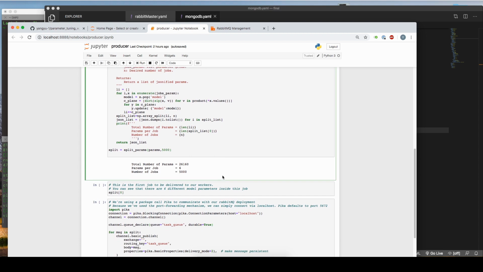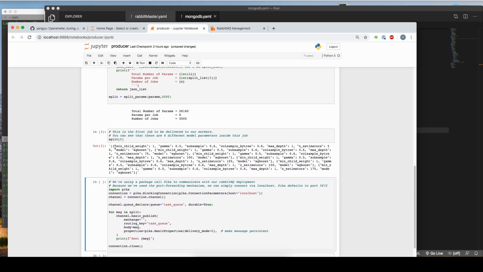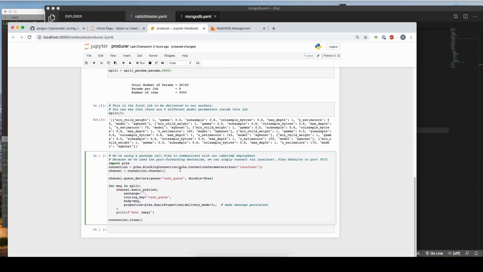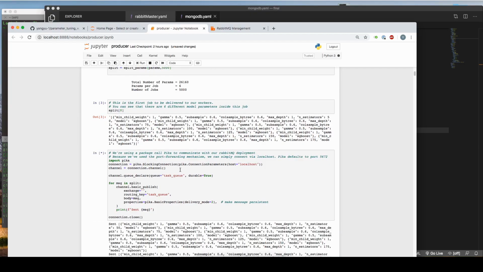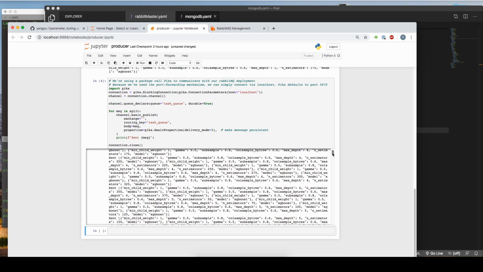The next cell will show us what the first message looks like. You can see that it's just a list of strings, and the strings represent a JSON message, and each JSON message is a parameter. Finally, in the last cell, we use a package named Pika to send the jobs to our RabbitMQ deployment.